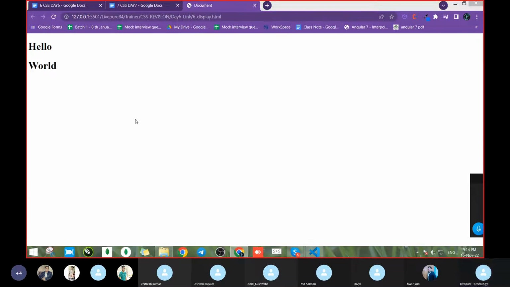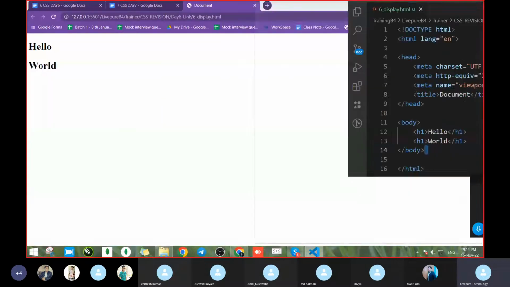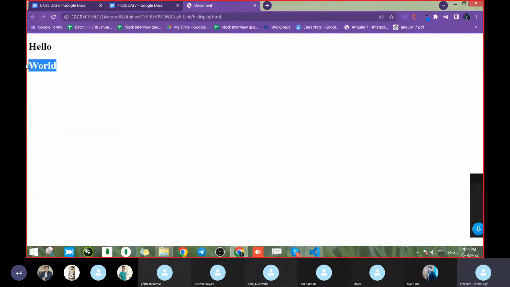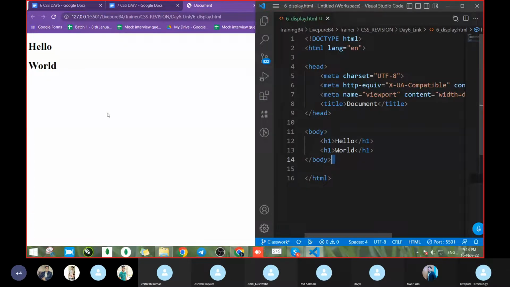Now we got this hello world. But what is my requirement? My requirement is not to break into a new line. I want both the text to continue in the same line. Now it is block level. I want to make it inline. How can we do it? Display.